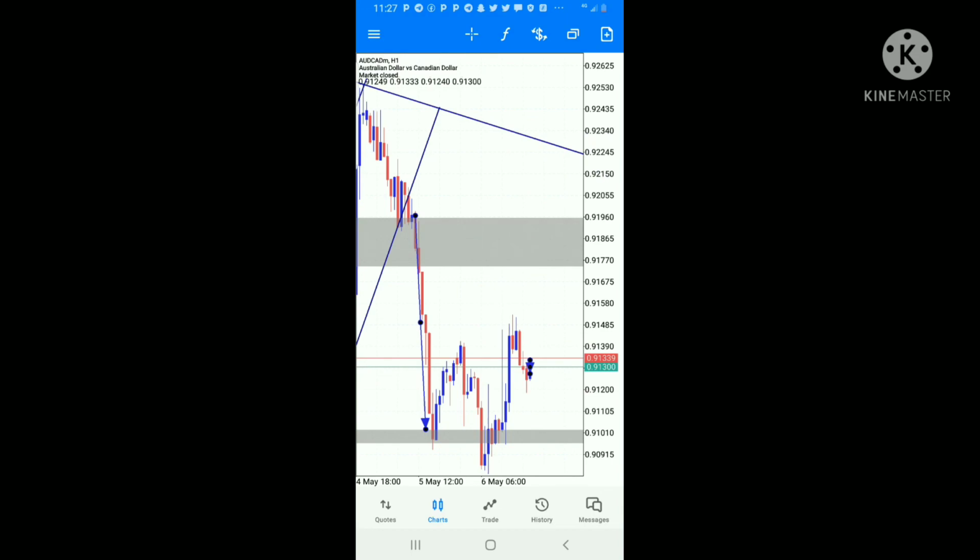So basically this is how you're going to use your MetaTrader. Let's say you want to place an order, you just click on that plus button up there, and then you place the trade with the lot size you want.